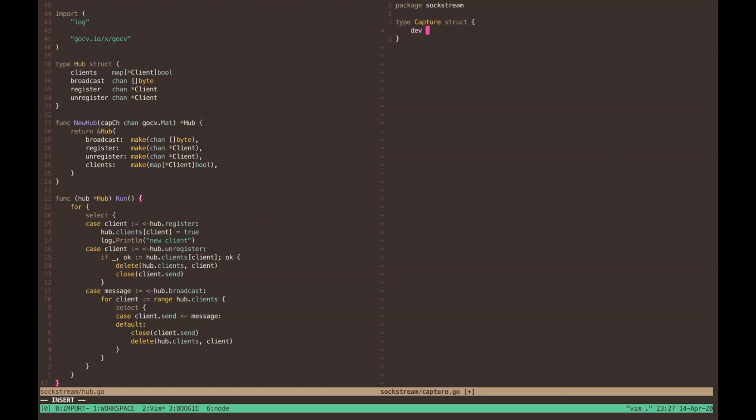So what we need is a device, and that will be a pointer to a GoCV video capture type. And also we want to store a frame. So we're going to read frame by frame from the camera, and we want to pass in our hub and send those frames over through our program. So let's create a new capture constructor, pass in the hub, and return a pointer to our capture type, which we're going to initialize. Let's first initialize the device.